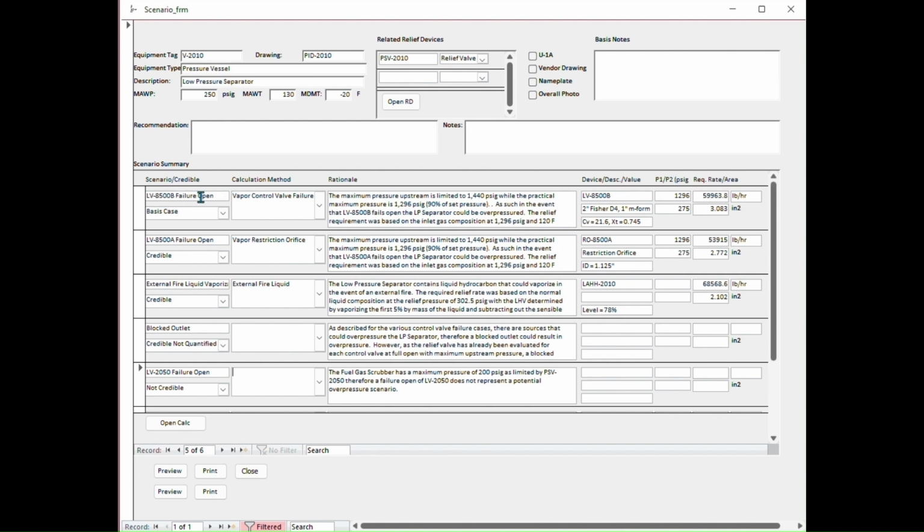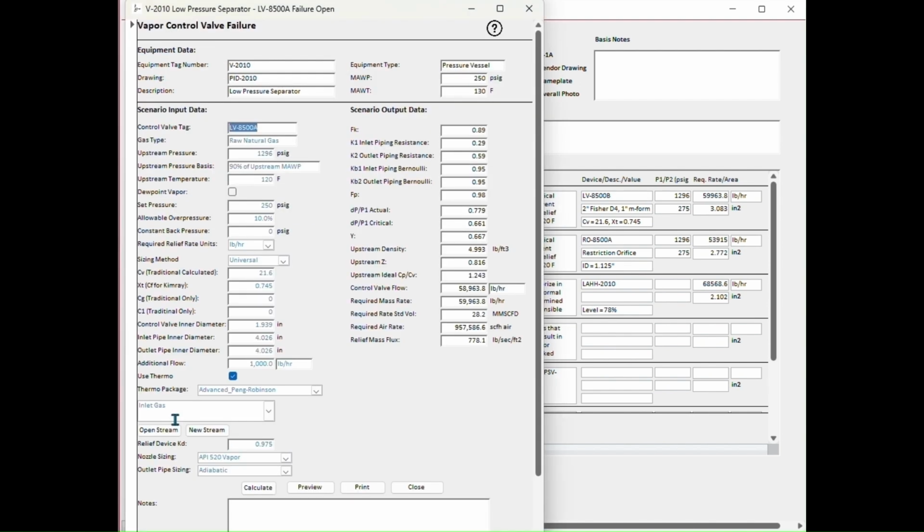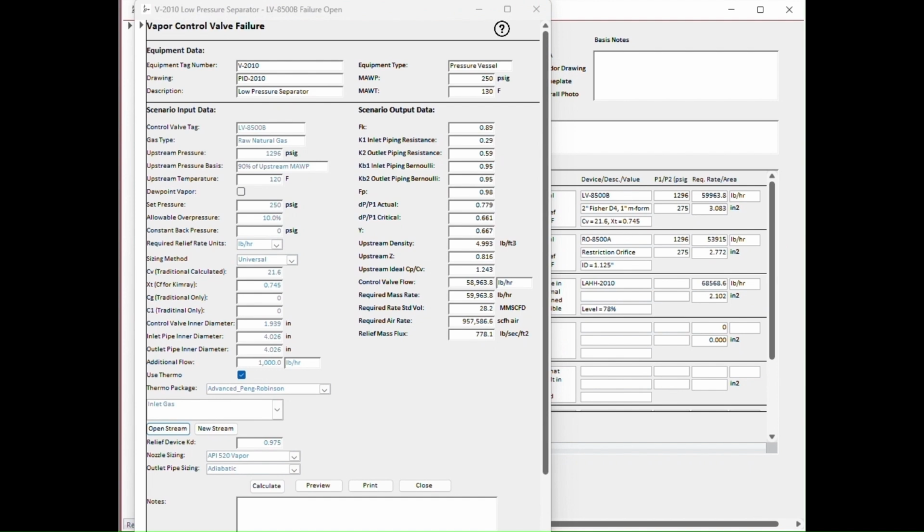And to do that, we'll just start with our LV 8500B failure open scenario that we're just discussing. So if we select that and click Open Calc, we will see the vapor control valve failure form. The vapor control valve failure form opens and reminds us that we are working on V2010, the low pressure separator, LV 8500B failure open scenario.